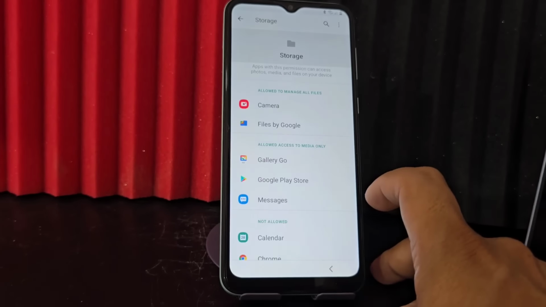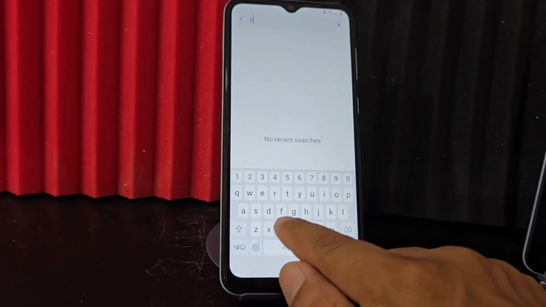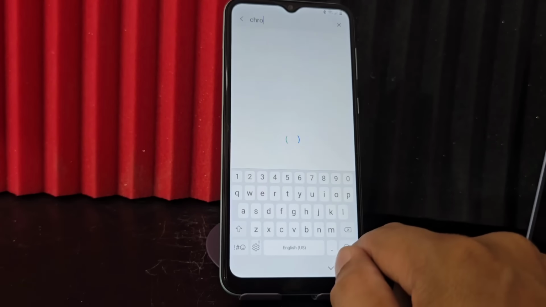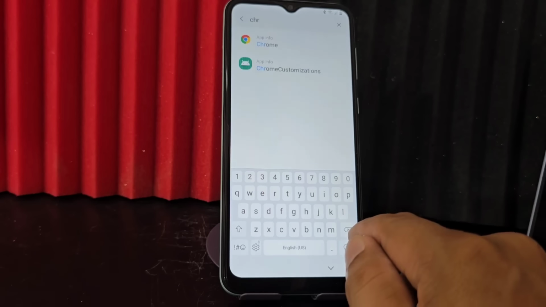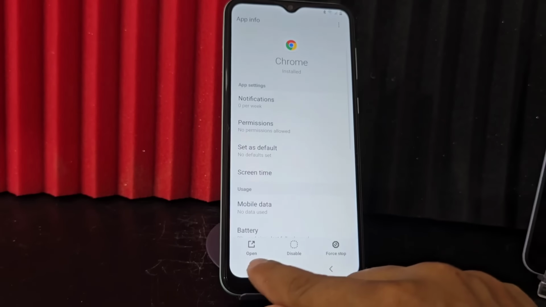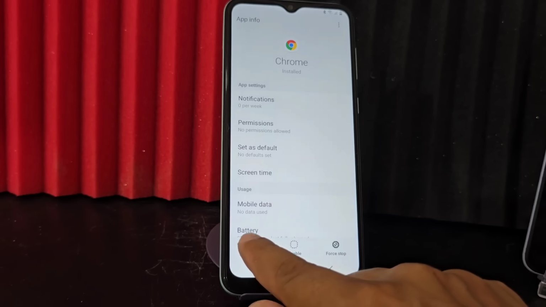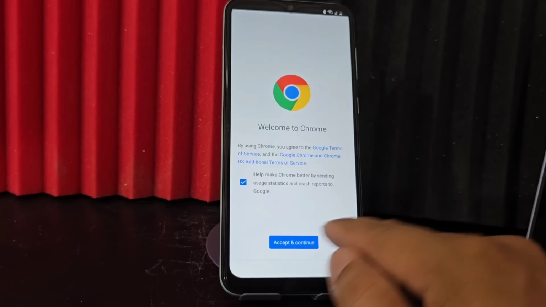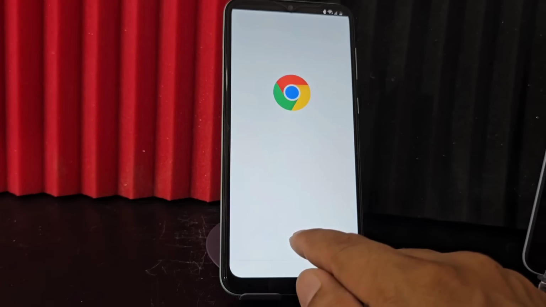Here what are we going to do? We are going to tap the magnifying glass and we are going to write Chrome. We delete, we click on Google Chrome. We tap now where it says open. We open the application from Google Chrome, we open it.